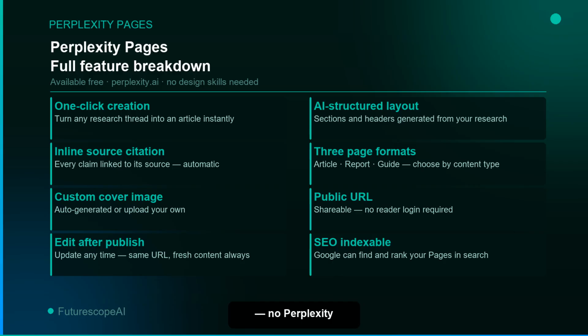The public URL works for anyone, no Perplexity account needed to read. You can edit anytime, the link always shows the most recent version. And Pages are indexed by search engines, which adds a real distribution dimension for content creators.